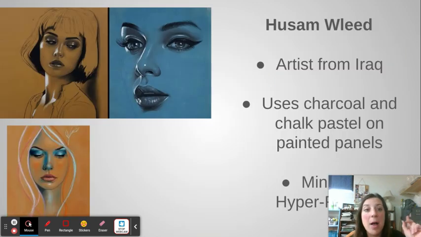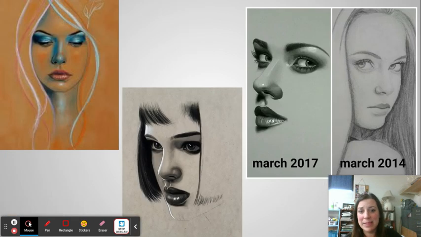Kind of cool. I want to talk about an artist, Hussam Khalid. He is an artist from Iraq. He uses charcoal and chalk pastel on painted wooden panels, and it's a really minimalist hyperrealism kind of style, and it's pretty impressive and amazing. He's come a really long way, which could be you.